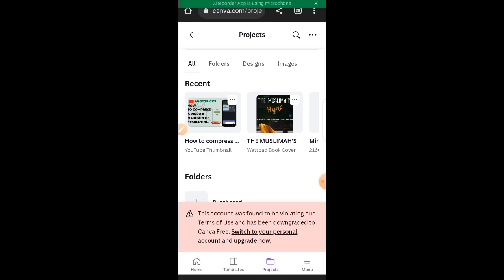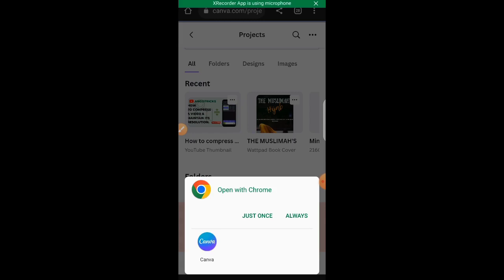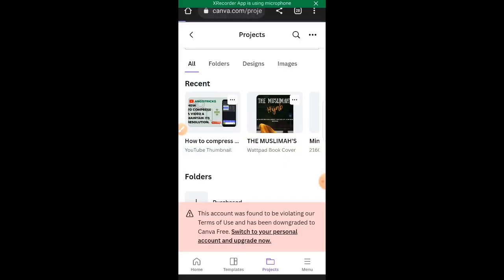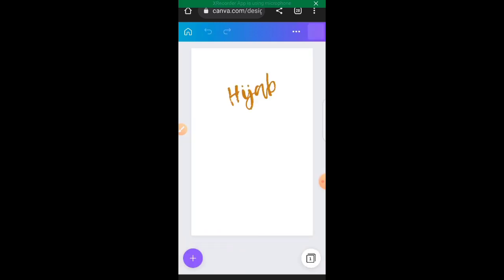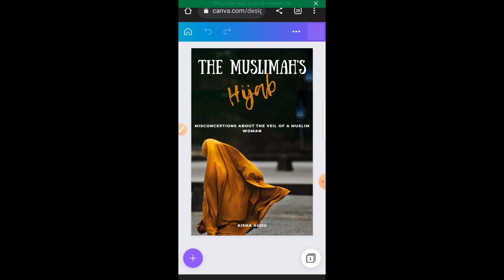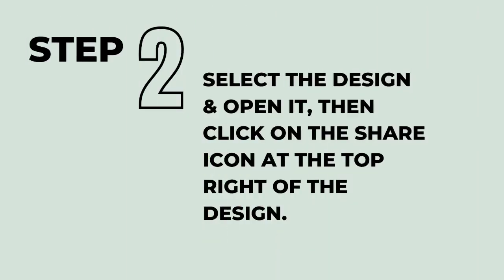Then I'll click on it. You see, open with Chrome. Yes, just once. It is loading. Let's wait for it. The network is somehow poor. So it has finished loading.